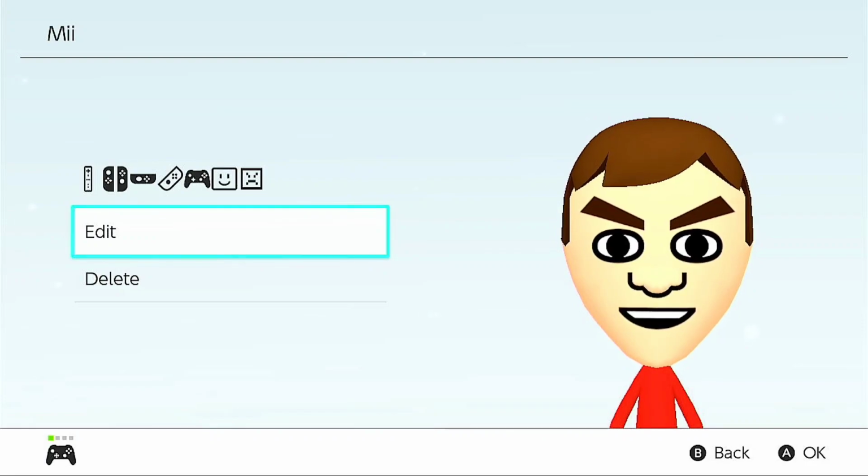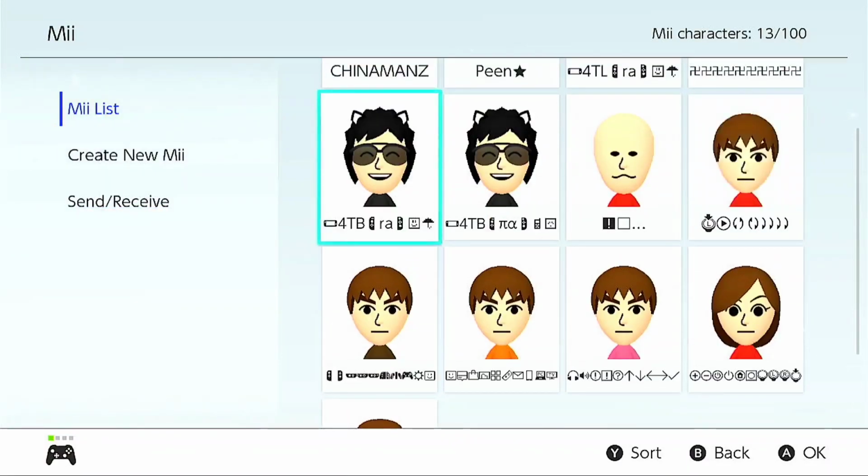But do be aware, however, if you restart your Nintendo Switch, all of these symbols are gonna turn into just question marks. So just don't restart your Nintendo Switch, don't let the battery die, and you're all good.